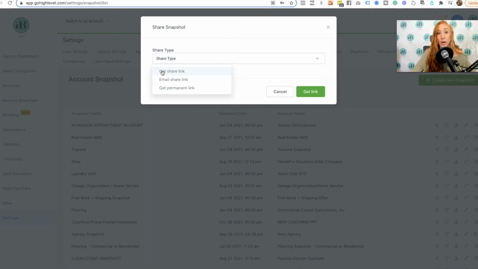This is typically what I would provide if I want someone to install it for their account. They simply would not need another account to use that snapshot. You also can email the share link, which is the same as this, but you're going to email it to someone. And then you have the option to get a permanent link. That permanent link is not going to change. It can be reused over and over again. So those are the three options to remember.